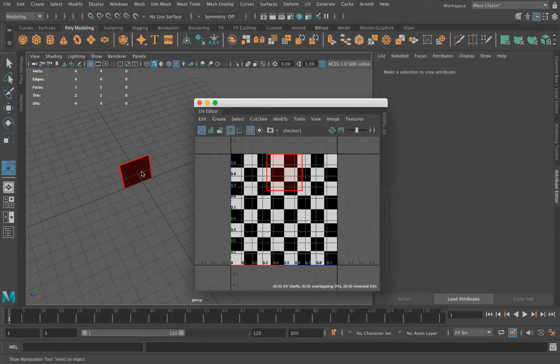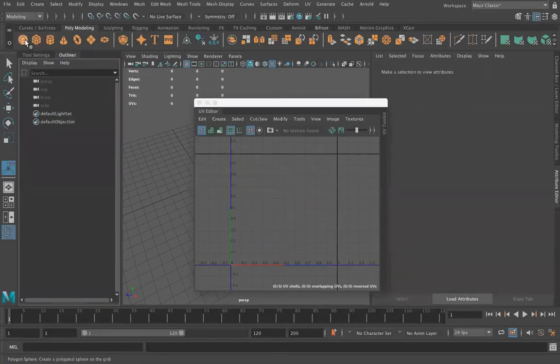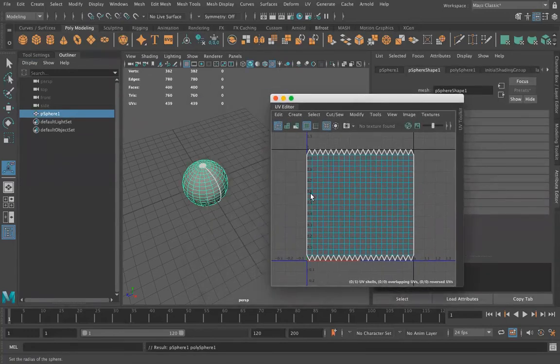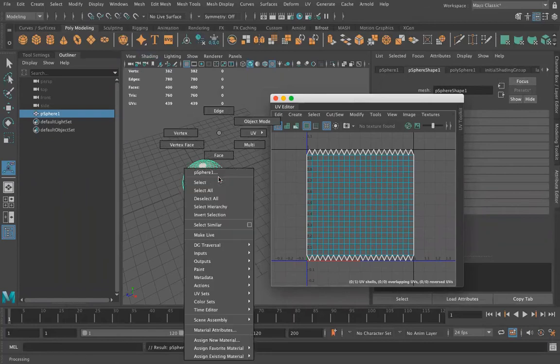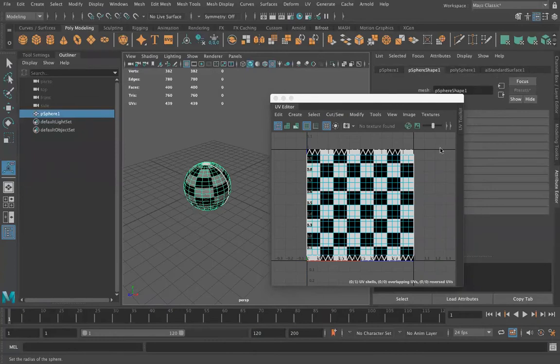Let's delete this object and let's do something like a sphere and see what a sphere would look like. I have a sphere. This is what a sphere's default UVs look like. So if I apply that existing texture, which was that standard surface shader that I just added, texture 2. Here it is.